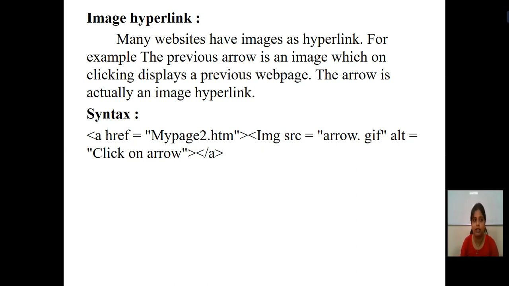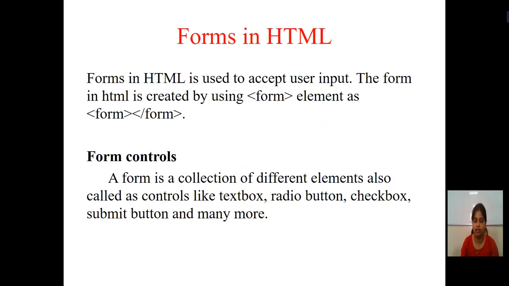Okay, now the next point is forms in HTML. Now what is the use of forms in HTML, students? Many times you have seen the online process of form filling. Whenever the admission process is going on, you have to fill in online forms. So how is this online form created? This online form is created in HTML. Forms in HTML are used to accept the user input. The form in HTML is created by using the form tag, form and /form.